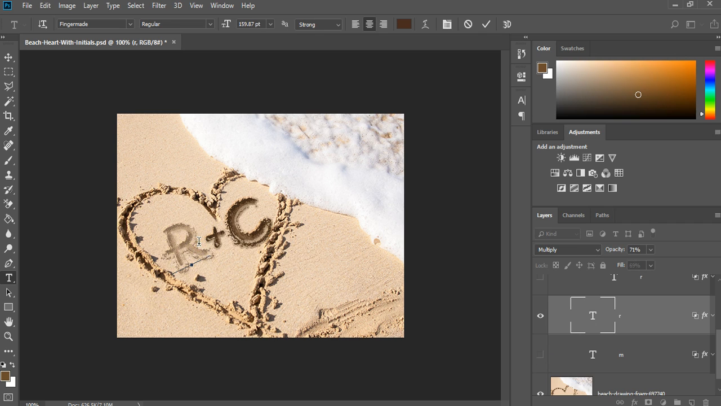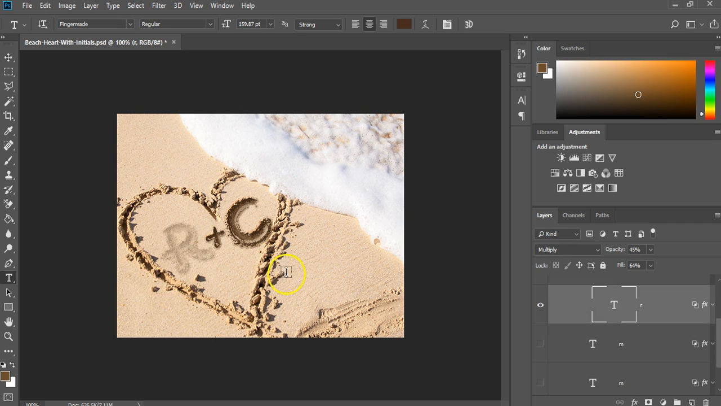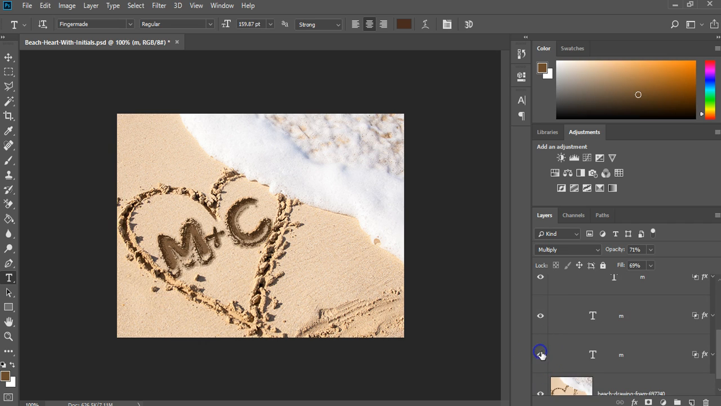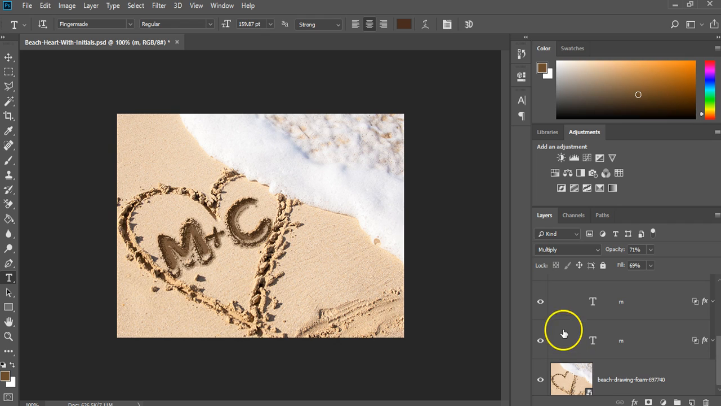Turn the visibility off here. We're going to go with our M. Two more rows to do this with, and the final one. So now when we turn everything back on, I can already see that this letter rather is a little too big for what I've got going here, so I want to reduce the size just a bit.